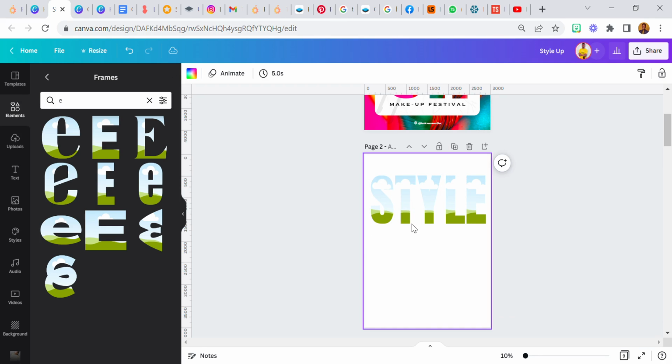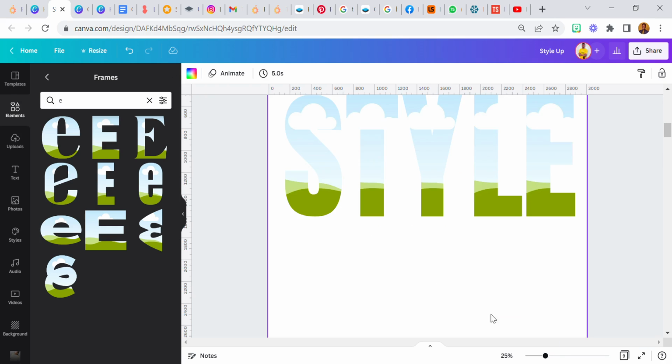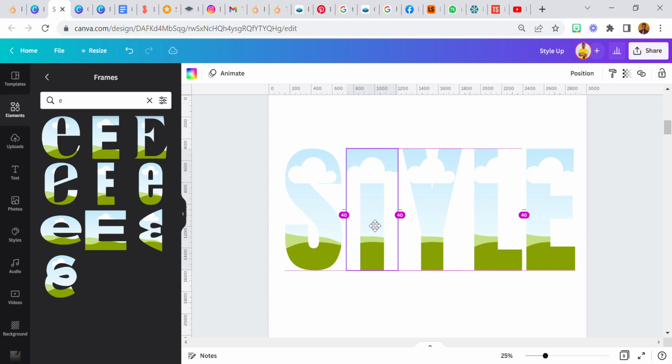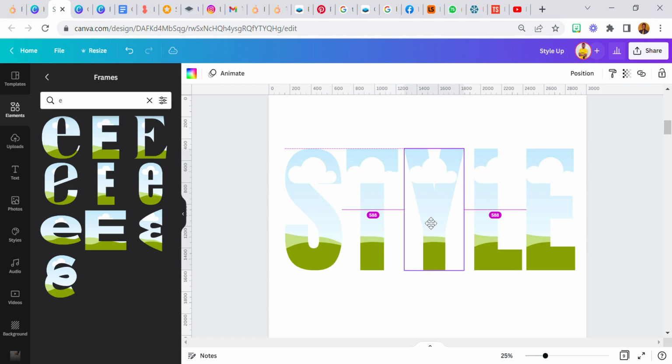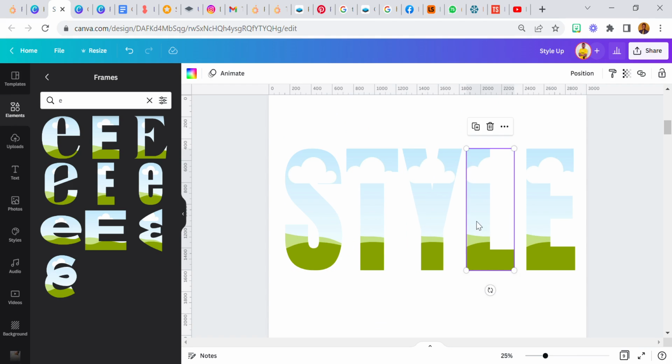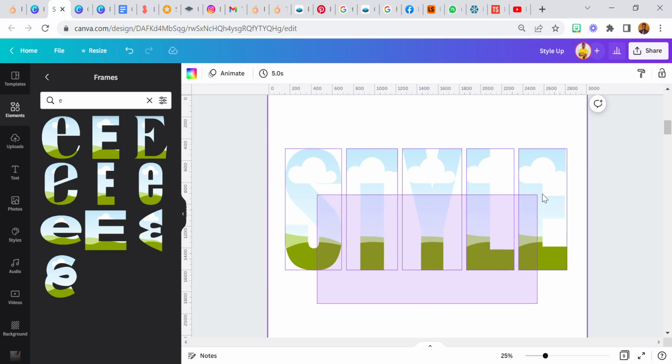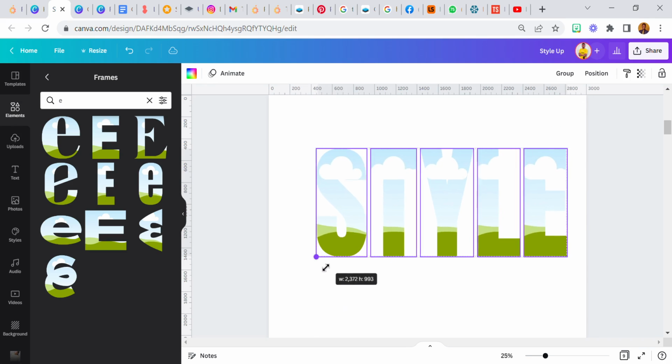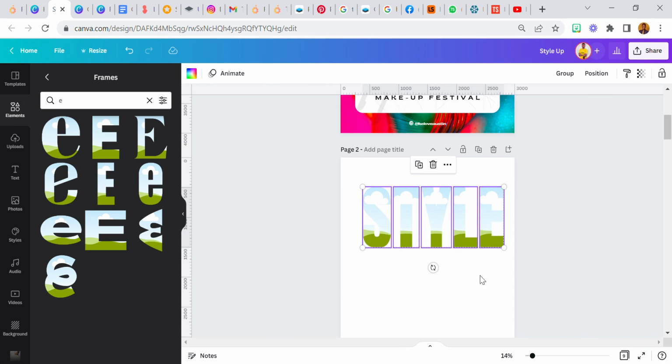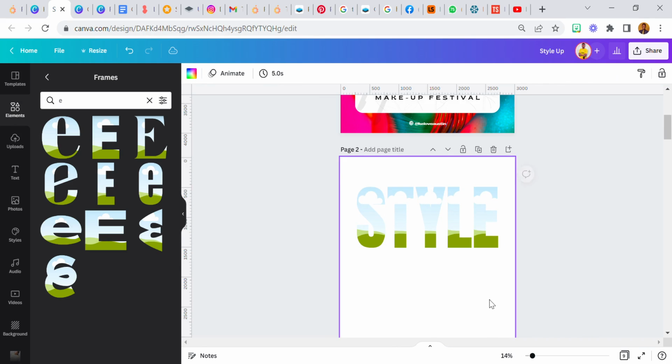Now we're going to make sure the spacings are equal. So this one, this 40, 40, and 40. So the spacings are all equal. I'm going to reduce the size a bit. Okay, so we have style.